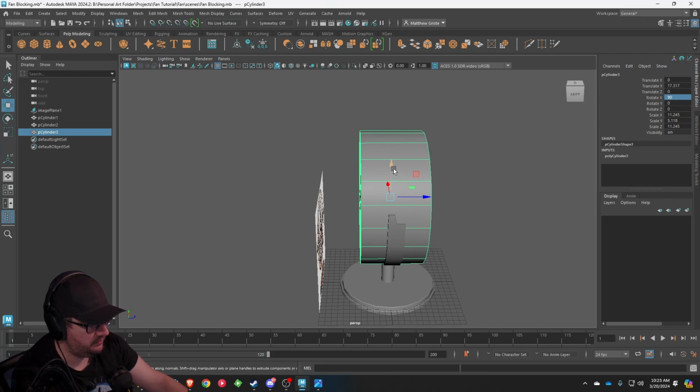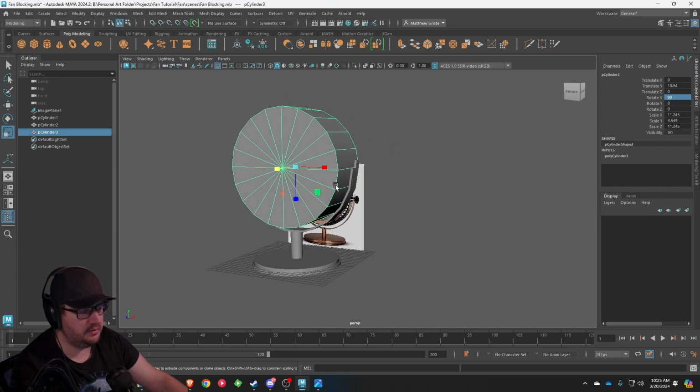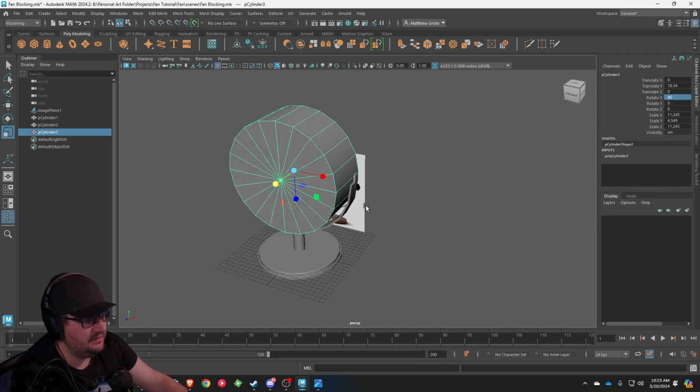So we kind of want our fan to be about, let's say, about that thick. Yeah, that seems about right to me. Now we are going to do something a little bit different here.